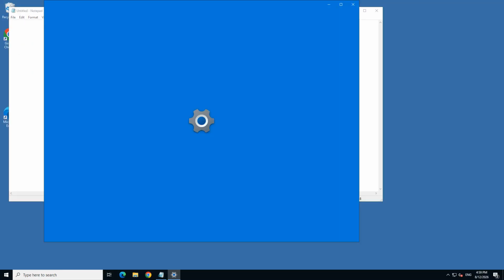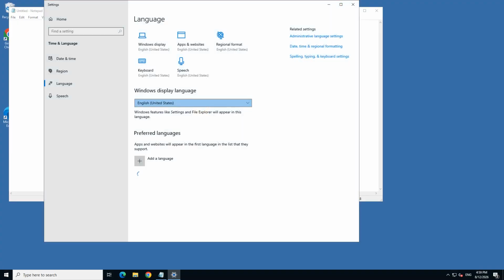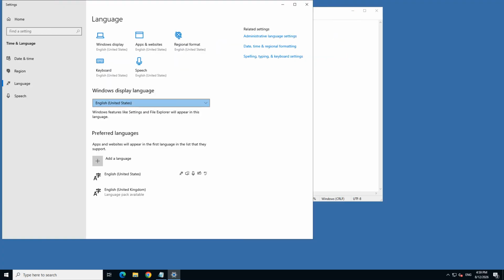Step 1. Open Settings, then Time and Language, then Language. Quick note on Windows 11, this page is called Language and Region, but it has the same rows and the same buttons, so you can follow along exactly.